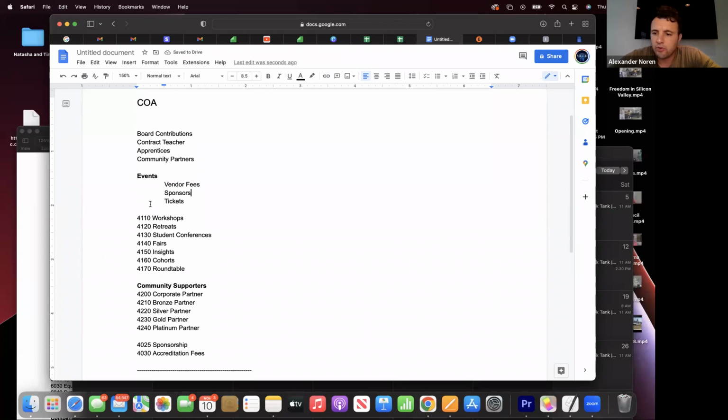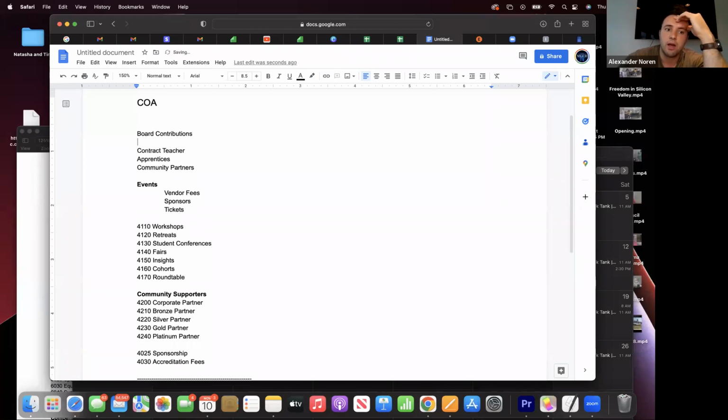Any other revenue associated with events? Vendor fees, sponsors, tickets. That's it. Okay. And what I would do, just as a matter of course, come back up here, and under board contributions, go ahead and put individual contributions. And on the line below that, corporate contributions.